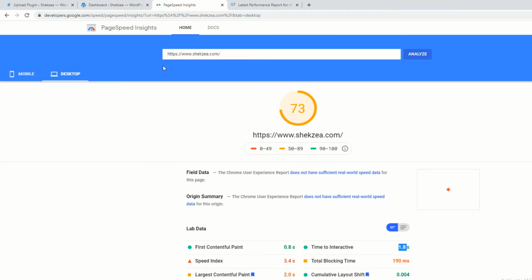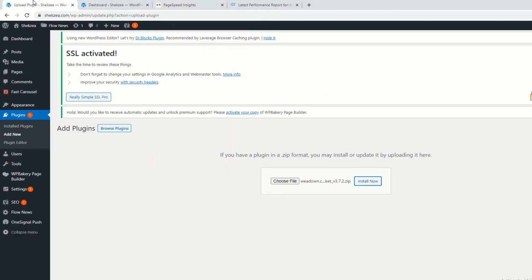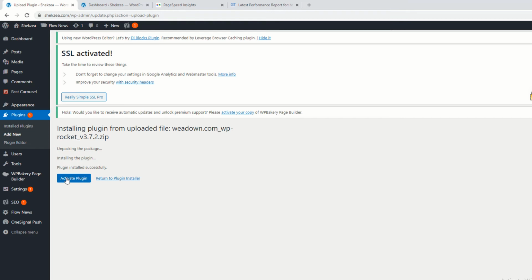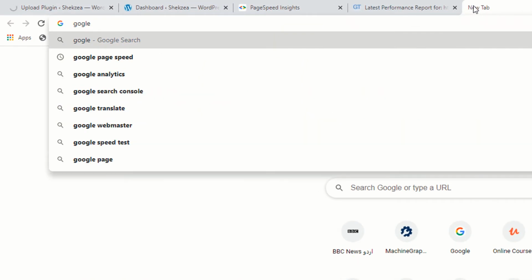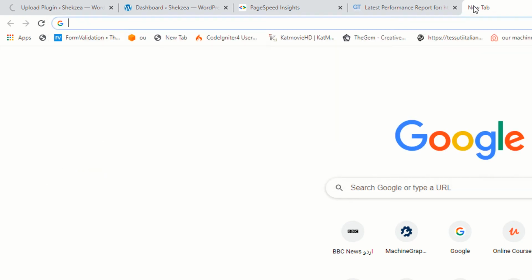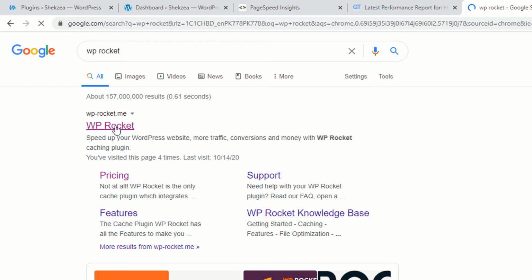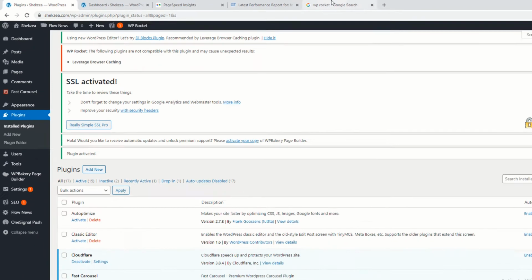Okay, now go to your section and activate this plugin. We have just installed it, and now we are going to activate it. You can also download this plugin from various sources like the WP Rocket official website. If you're not familiar, go to Google and search WP Rocket. This is the official website of WP Rocket, wp-rocket.me.